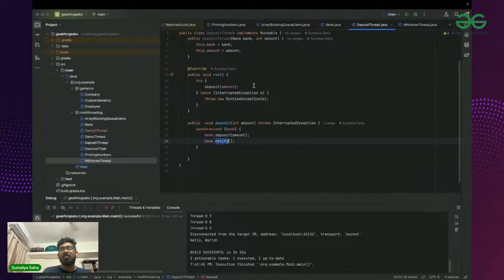Another thing I want to mention is the difference between notify and notifyAll. Here there is a single withdraw thread. Suppose there are multiple withdraw threads. If I do notifyAll, then it will notify all the threads, and all the threads will try to come out from the waiting state to the active state. But if I do notify, then it will randomly pick one thread and notify that thread, and it will come out from waiting to active state. Okay, so let's run it.